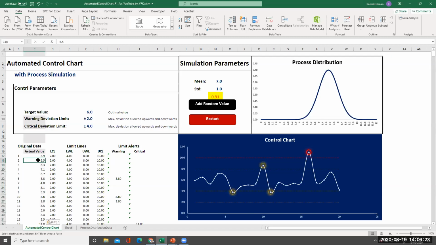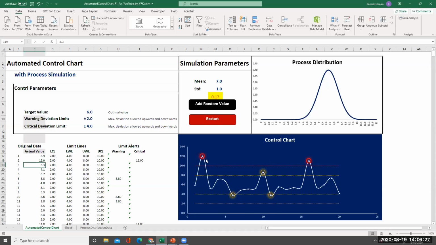If I'm going to change it, say 12, you will see the critical point. Point number 2 will be changed to critical point. If I change this fifth point as 3, see, fifth point is changed to the warning limit. So I can modify the data and the control chart will be updated automatically. That's why I call it as an automated control chart.